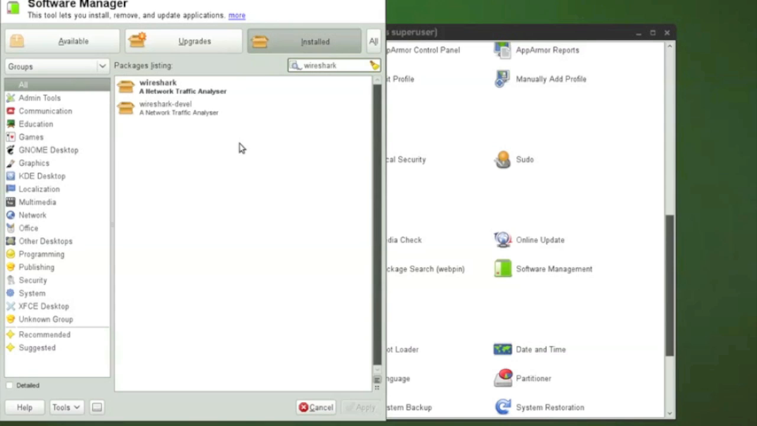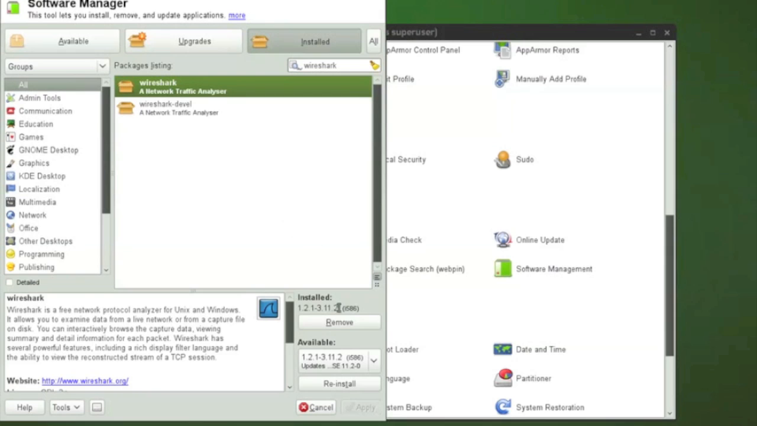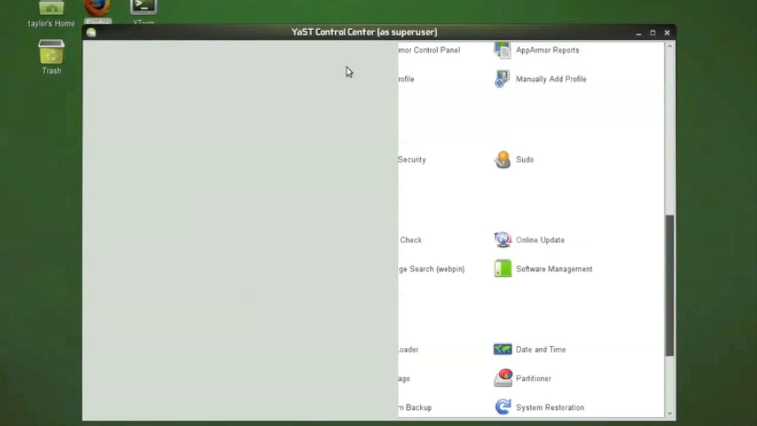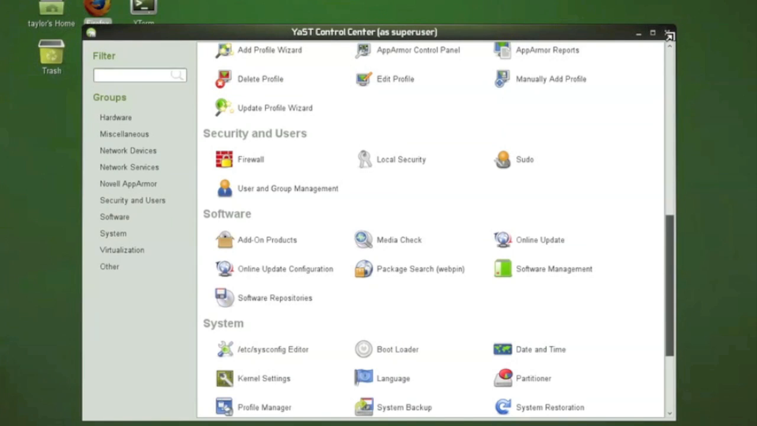So for what you're going to want to do, you're just going to want the Wireshark package. So basically you'll go under Available and search for it, click on it, and you'll hit Install instead of Remove. And then you can hit Apply. It'll pop up and it will automatically install it. So once we have installed, we can exit out of this.